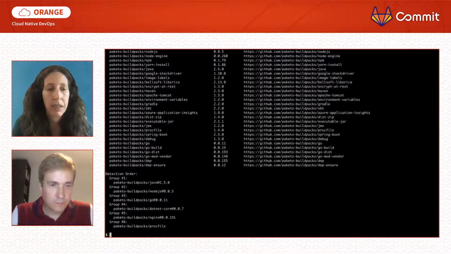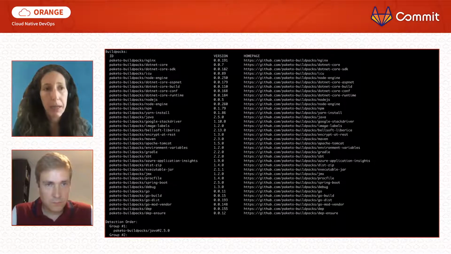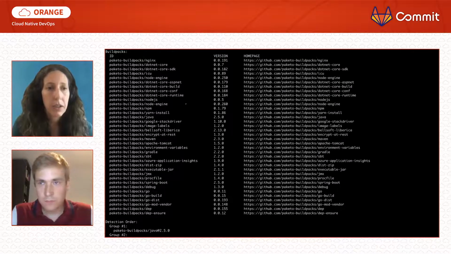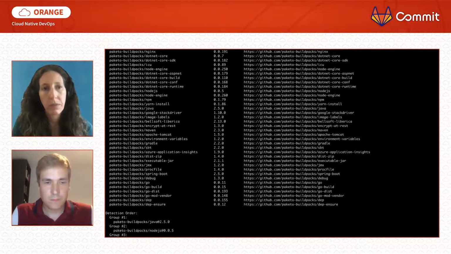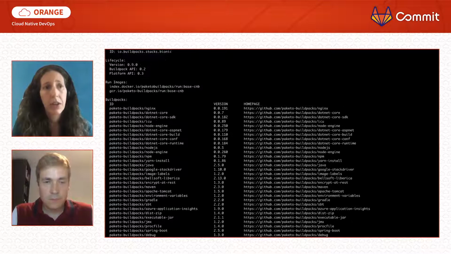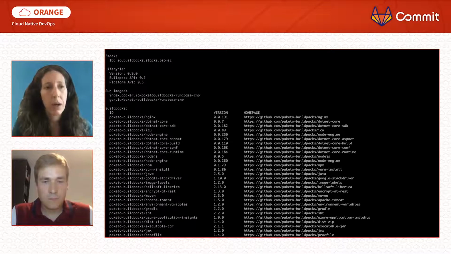I've already set that as my default builder, in fact, and I have a Go application, so I know that it'll work. And then I can see the full list of build packs that are included in this builder. So you can see that for every framework, there's multiple build packs that might participate in a build. And so there's this detection order that's established that enables the process to auto-detect which build packs to use for a particular application. There's also some more metadata here about the image that we're going to use for runtime.